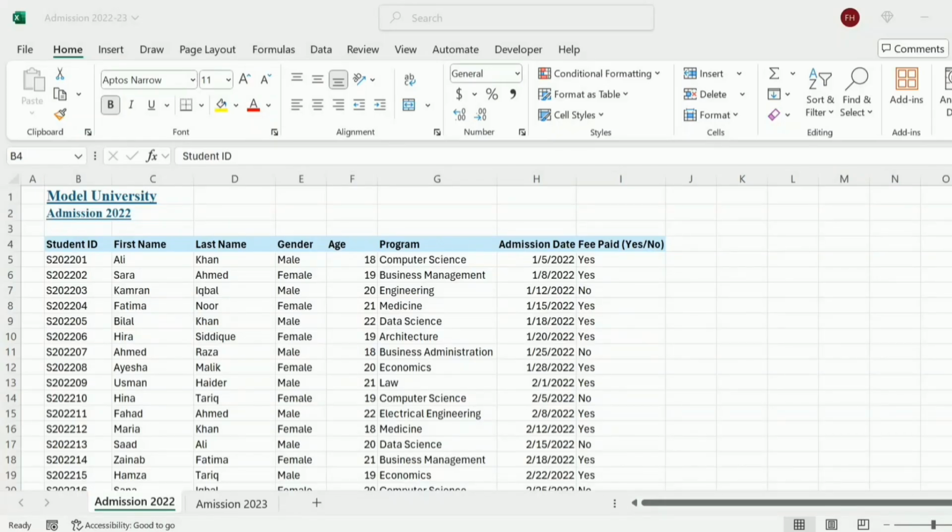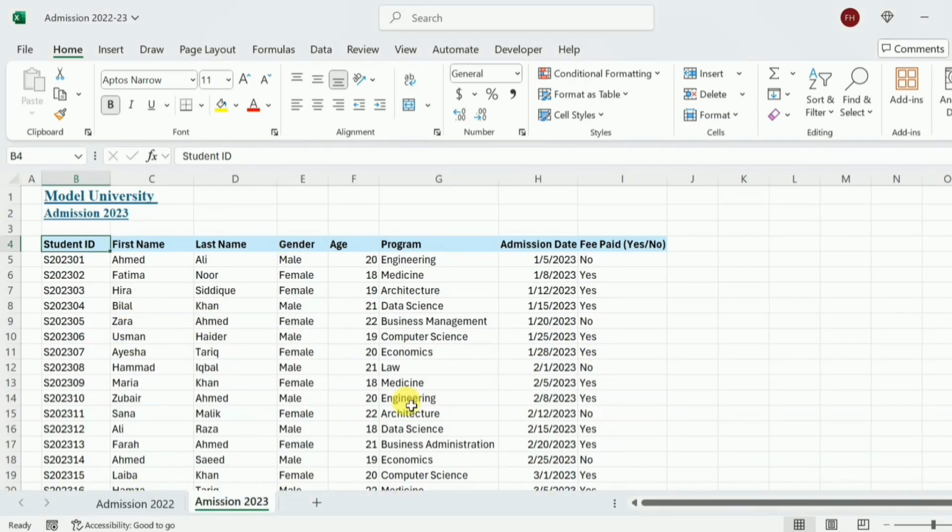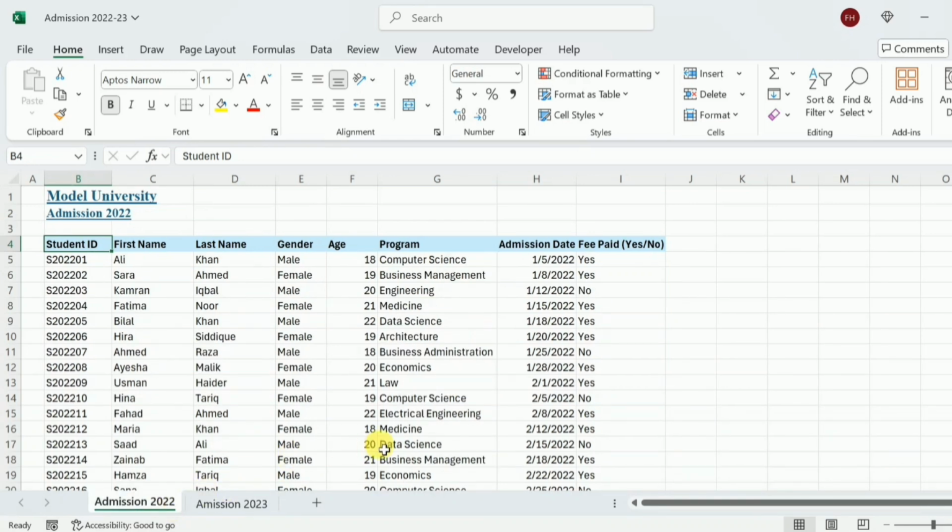To help you explain how data consolidation works in Excel, I am taking this data of the model university in which we have the record of the students for various years. So we have the record of the admission 2022 in this sheet and admission 2023 in another sheet. And we want to combine this data into a master file where we have the record of all the students admitted to the university, and I want to save this data into another separate file because this is our data file. So I will open another Excel file.